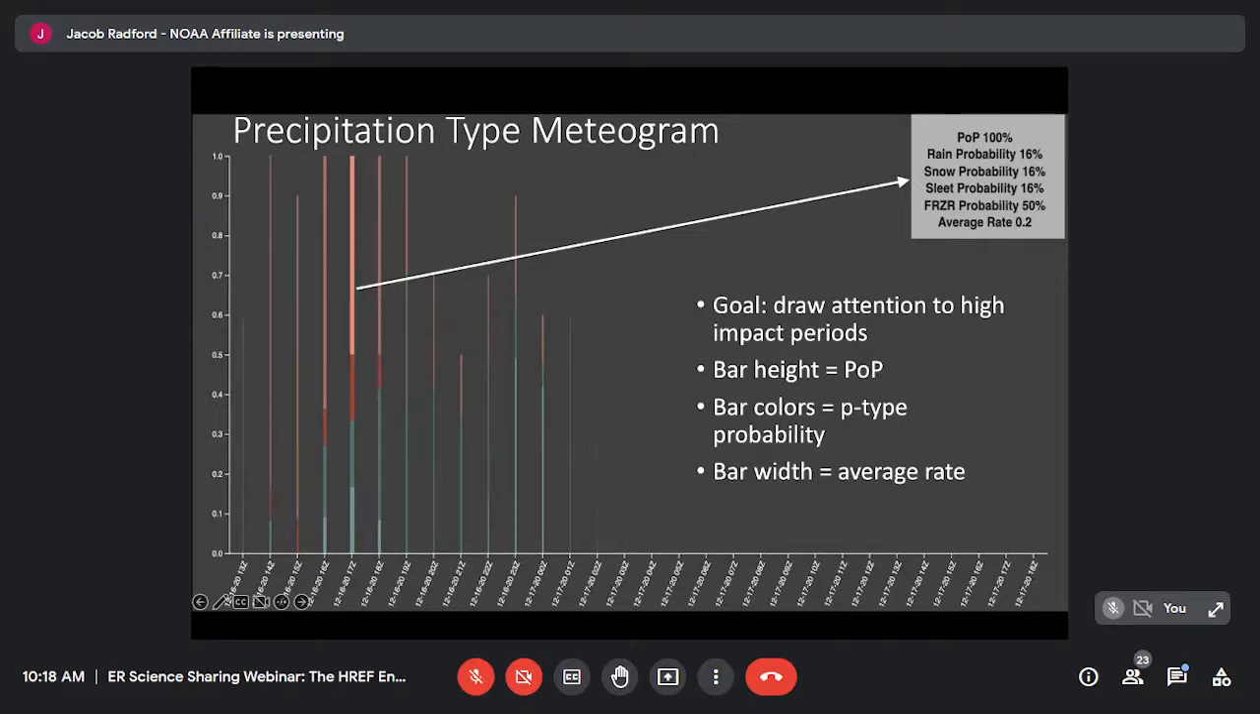In addition, we've encoded additional information in the colors of the bars. The conditional probabilities of rain, snow, sleet, and freezing rain are represented by the colors. On the website, these are interactive, so hovering over a bar shows the exact probabilities of each category, as well as the average rate.